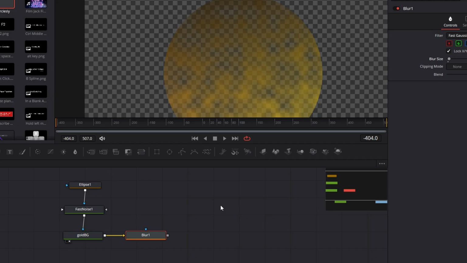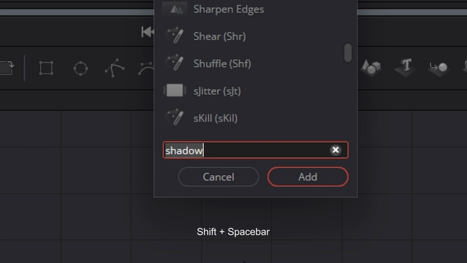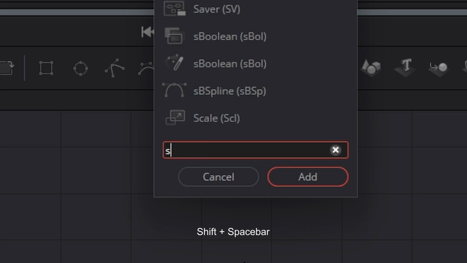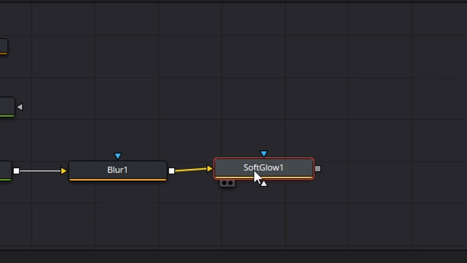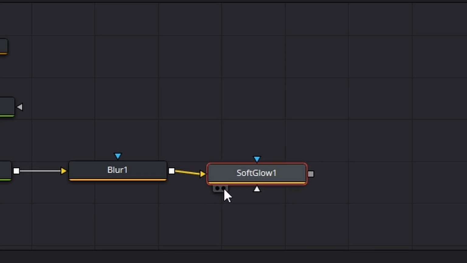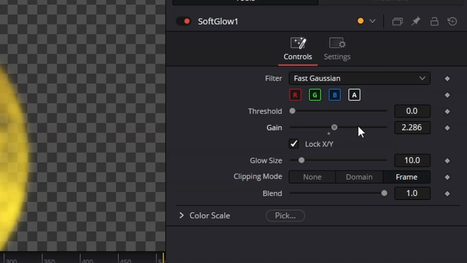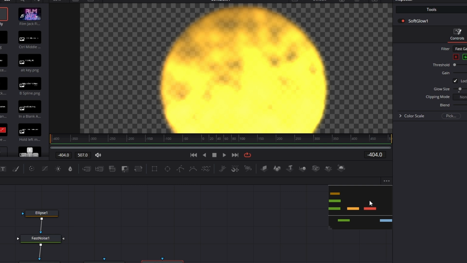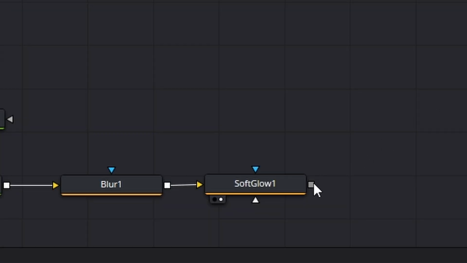Now we need to make it shine, so what we'll do is click on the blur. We're going to shift spacebar and we're looking for soft glow, which is that one there. Make sure you've got that in the window by clicking this little dot on the right hand side, which is that one there. We're going to crank the gain all the way up and we're going to make the glow size 12.